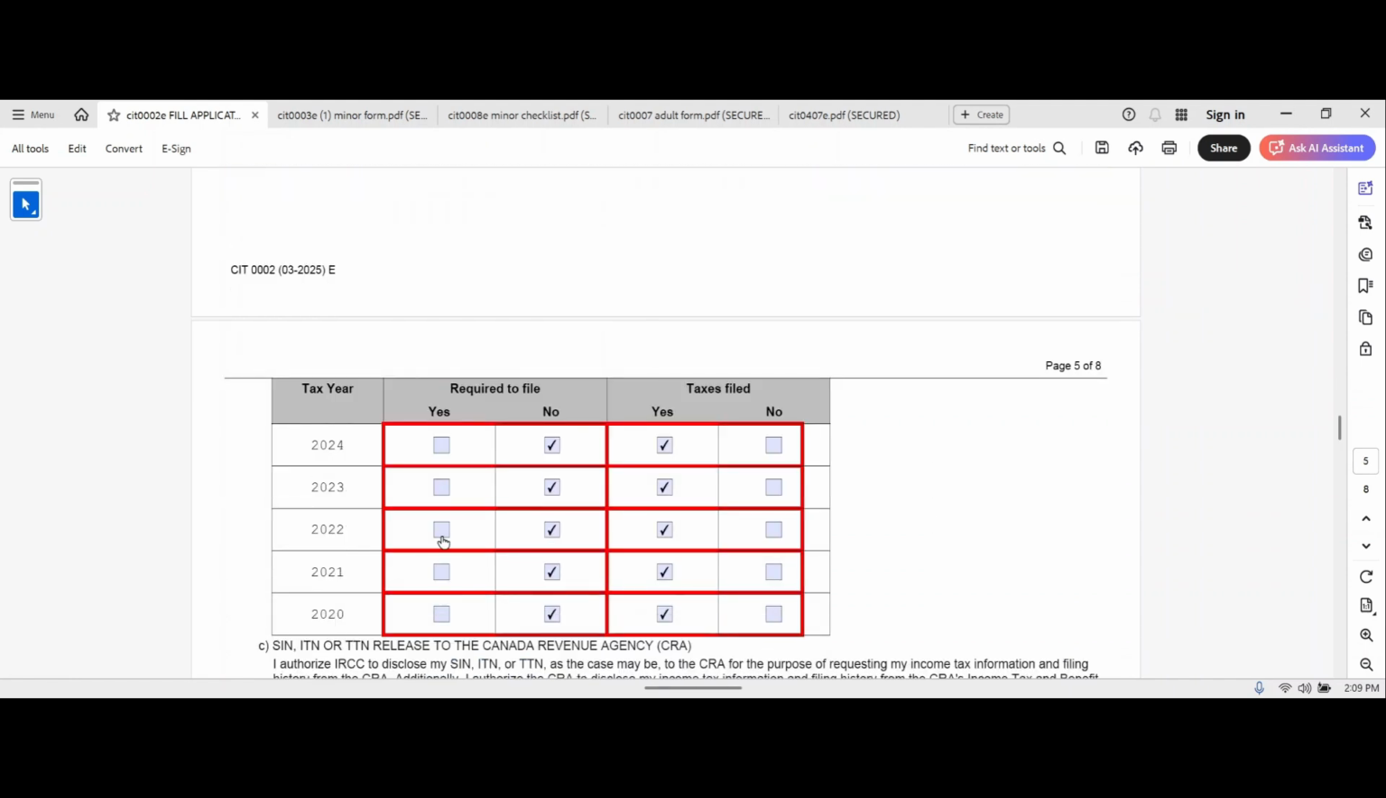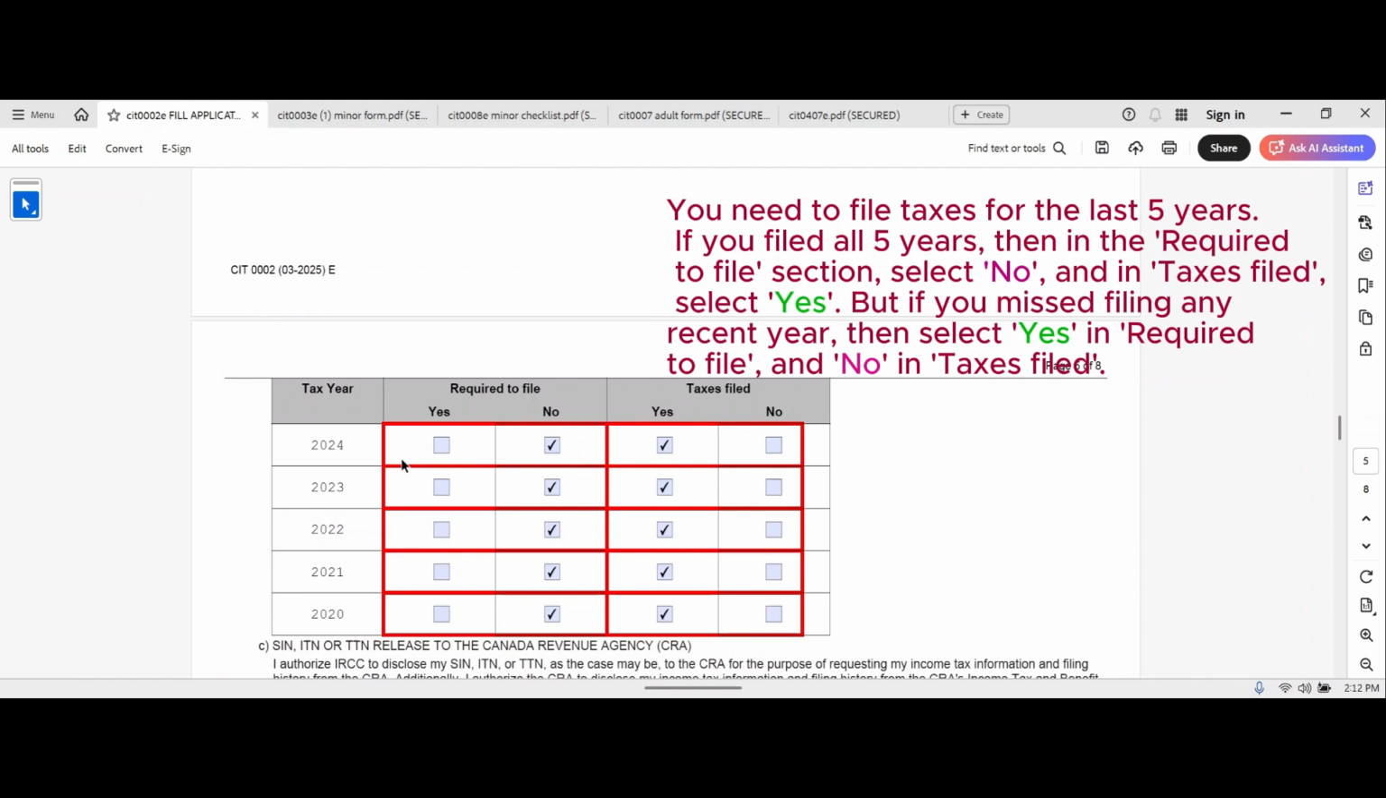Here is the chart. This is my 5-year tax period, and if you filed all the taxes, then you have to click on no in required to file and tax filed. Yes, we filed all 5-year tax. And in some cases, people apply in January and file tax in April, so we have to click yes, because we are required to file our tax in this year, and click on no because we didn't file this year's tax.